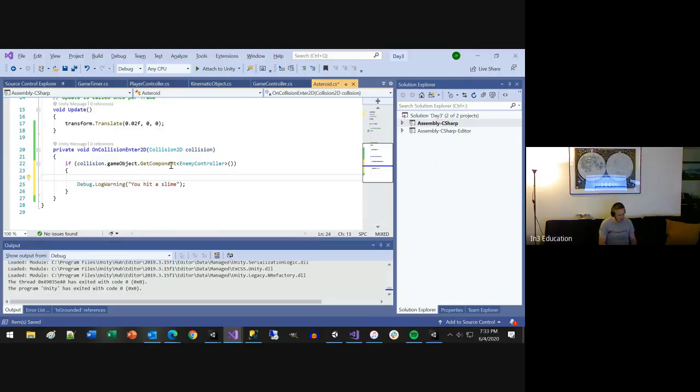Anyone have ideas how to do that? How would we kill the slime? It's a single line of code. Go ahead and put your answers in the chat. How would we turn off that game object? How do we kill the slime?